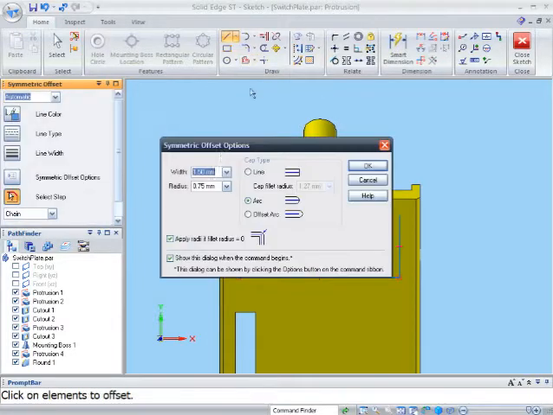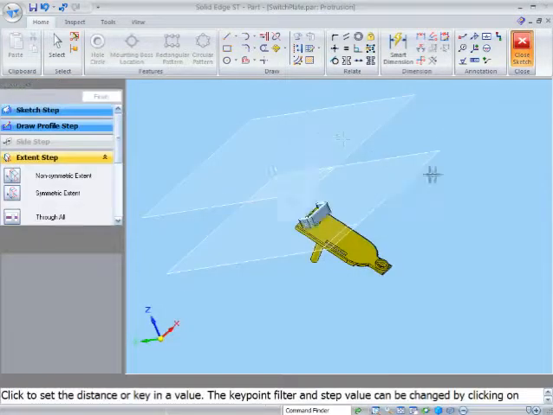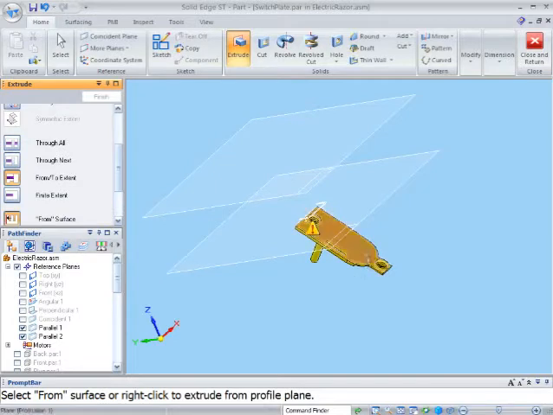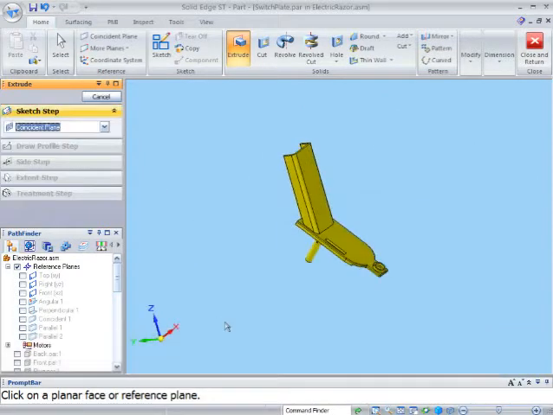To quickly draw the profile, I'll use the slot command. I change the intelligent extent options to from to. Firstly, I select the face on the part to start the new feature from, and select the top reference plane to extend the feature to, remembering to hold the Shift key as I select the plane.